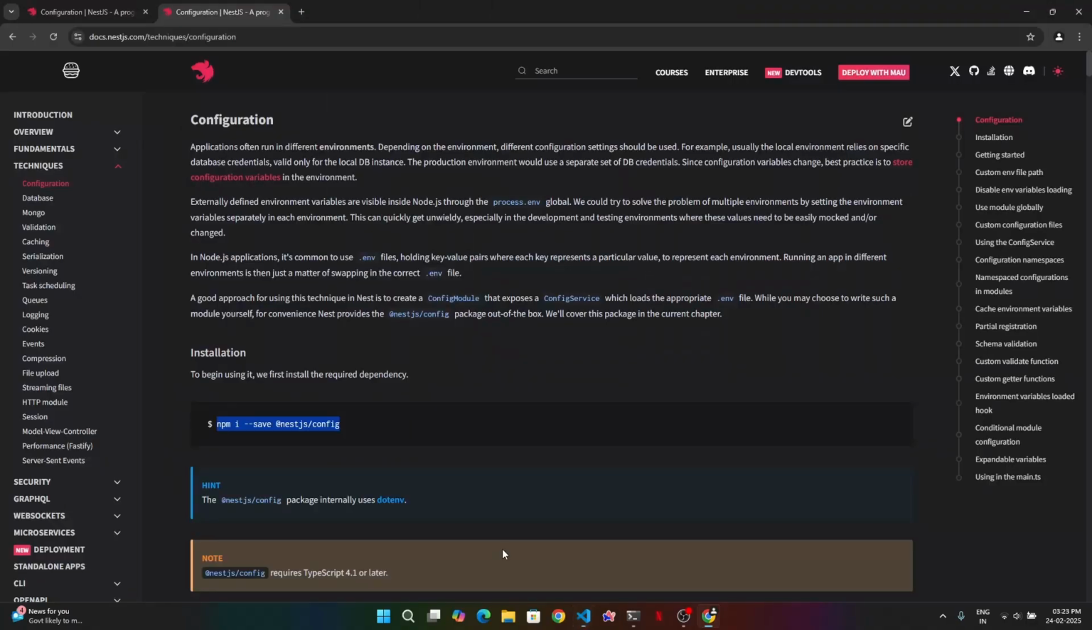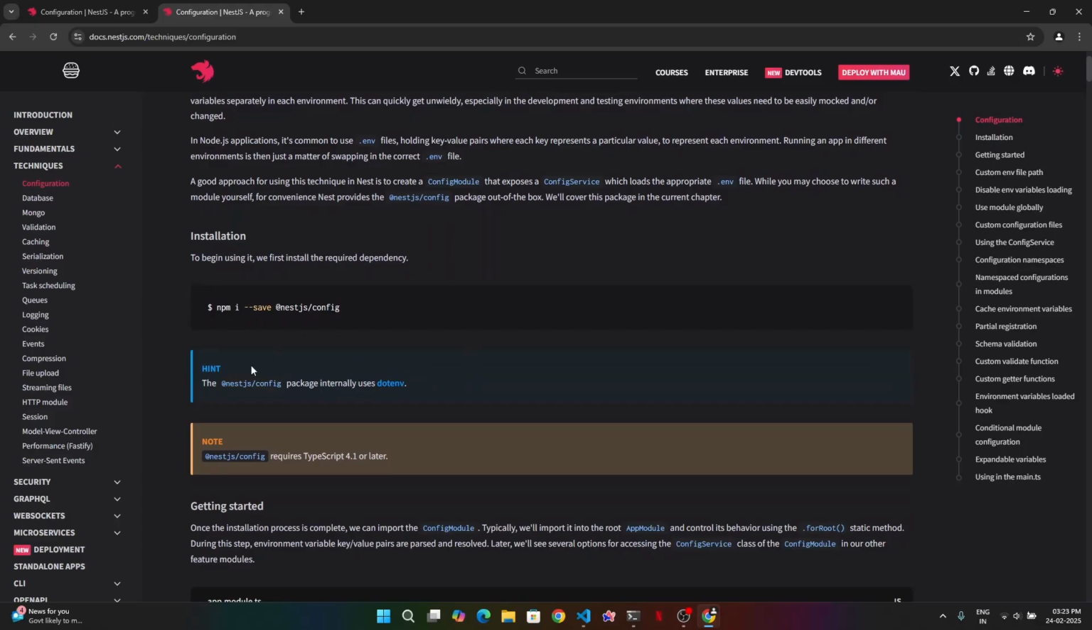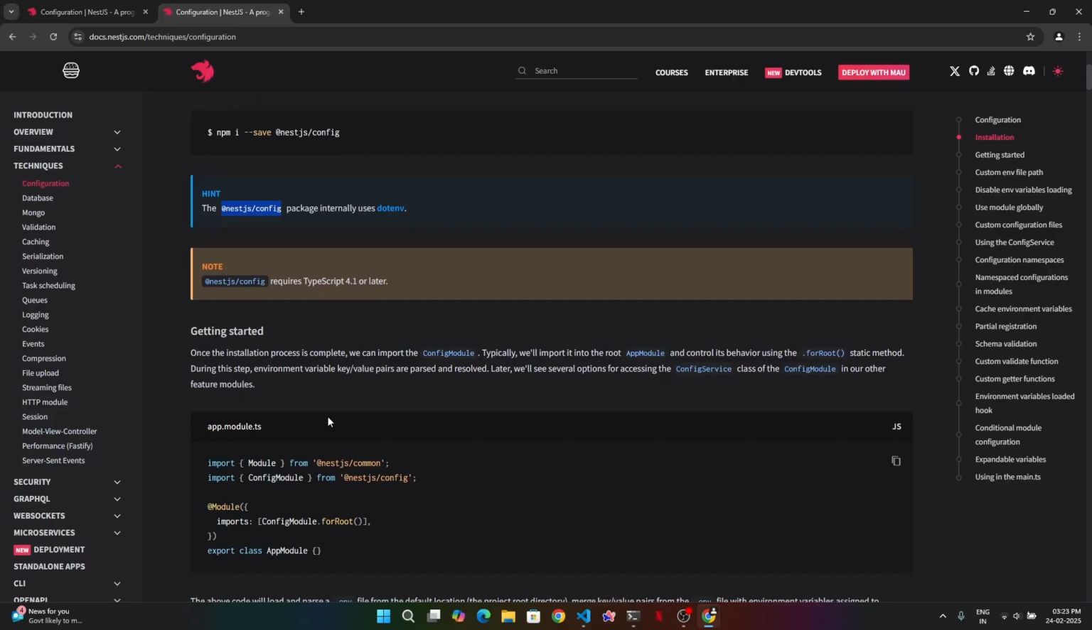In the meantime, we can learn how to set up the config service. What it says is the @nestjs/config package internally uses the dotenv package, which is the npm package for setting up and configuring environment variables in our application. So yes, it uses the dotenv package internally, but we don't need to do anything else. We just need to install this package, and we can configure it just like that.